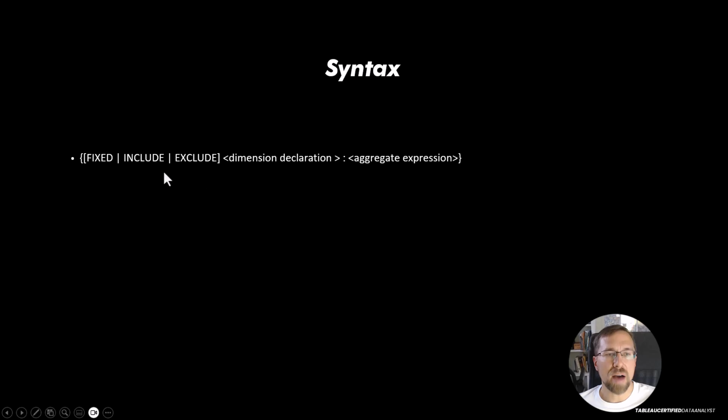Now for the syntax, the whole thing is inside of curly braces. And then you'll have a level of detail keyword, FIXED, and you could also use INCLUDE or EXCLUDE, but we're going to focus on FIXED for this lesson. Then the dimension declaration, which shows what level of detail you want the expression to operate on, followed by a colon, and then an aggregation expression.